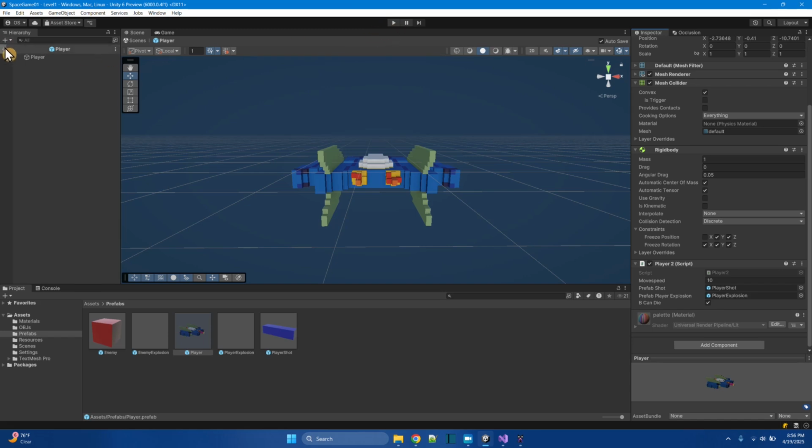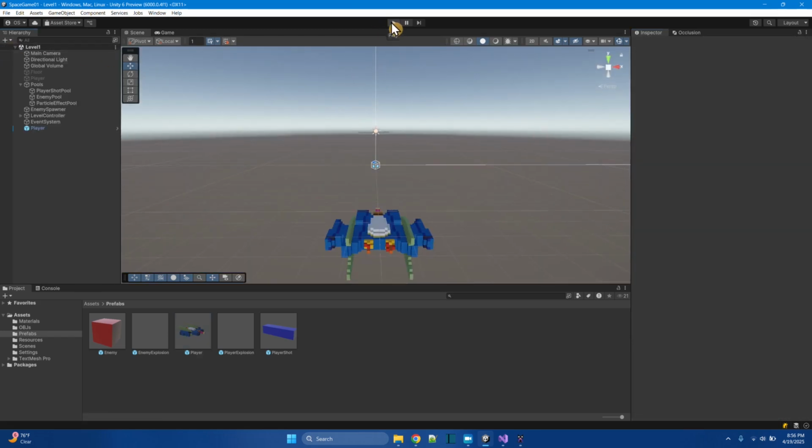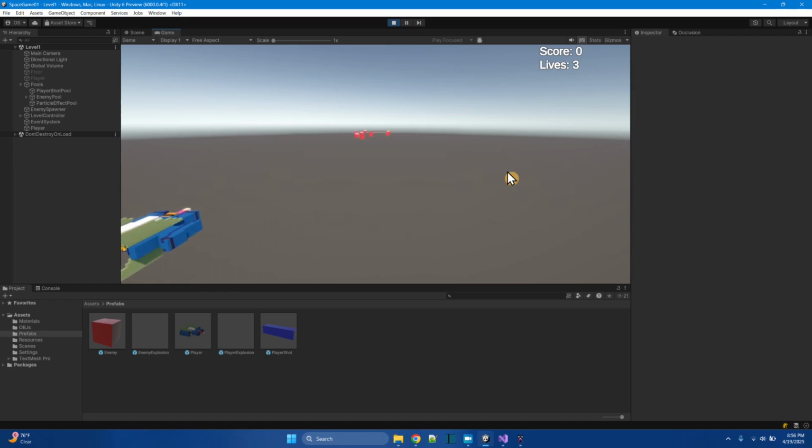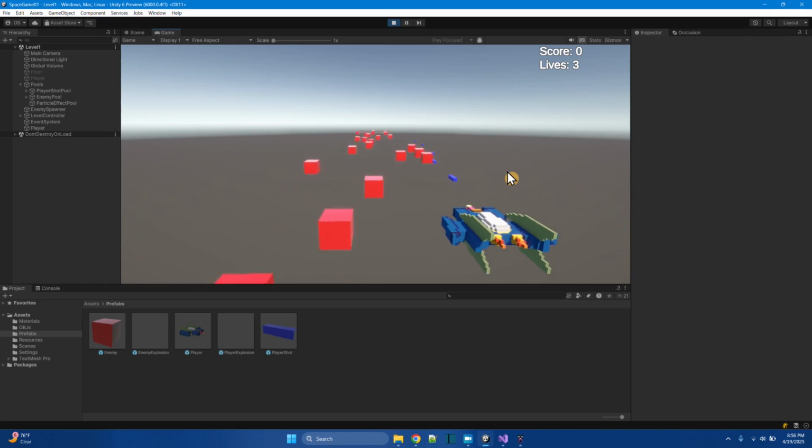And go back to the game view, and let's see what happens here at this point. Now the player has another script. So I can move, and he locks onto the sides, and he shoots.